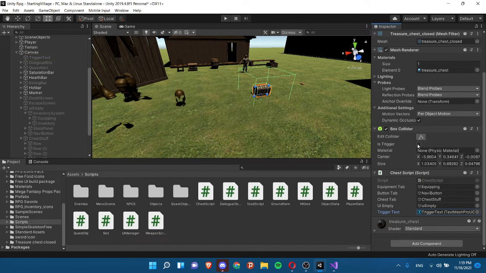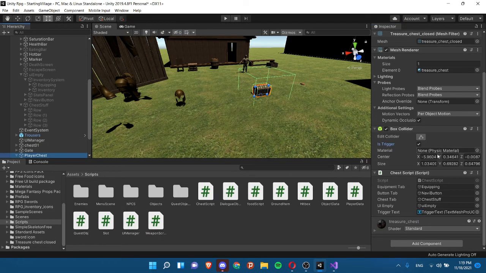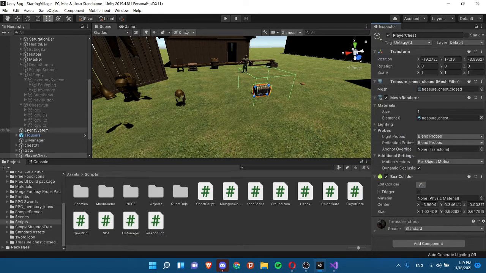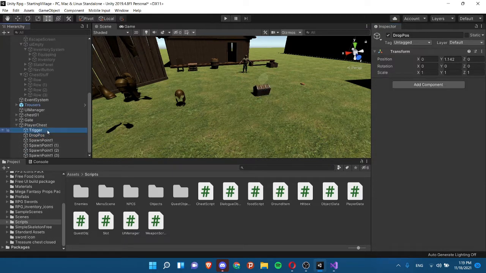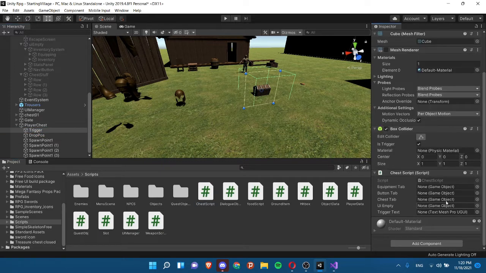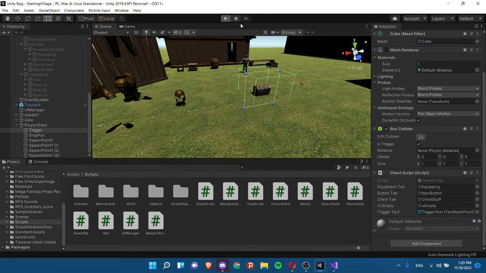Oh, I think I know why. The box trigger is not, oh wait, no. Okay, so as you can see here, I made a mistake. I put the chest script in the wrong thing, so we want to put it in the trigger, not in the actual chest. Yeah, we're all learning here. So we're just gonna paste the component values, and now it will work.